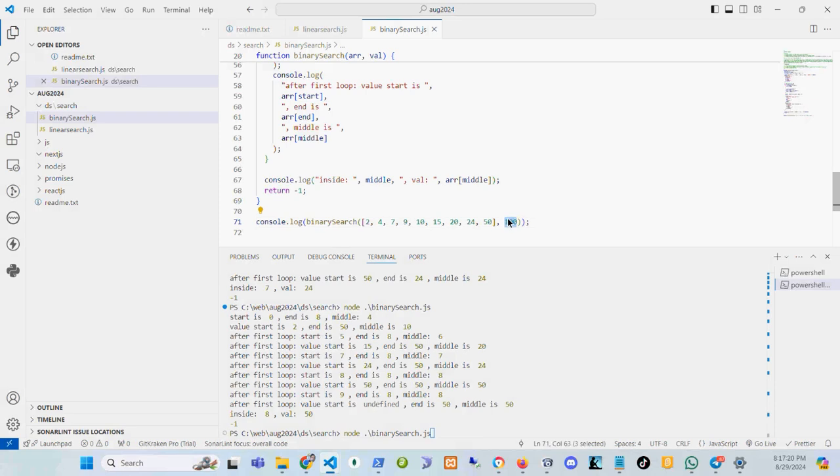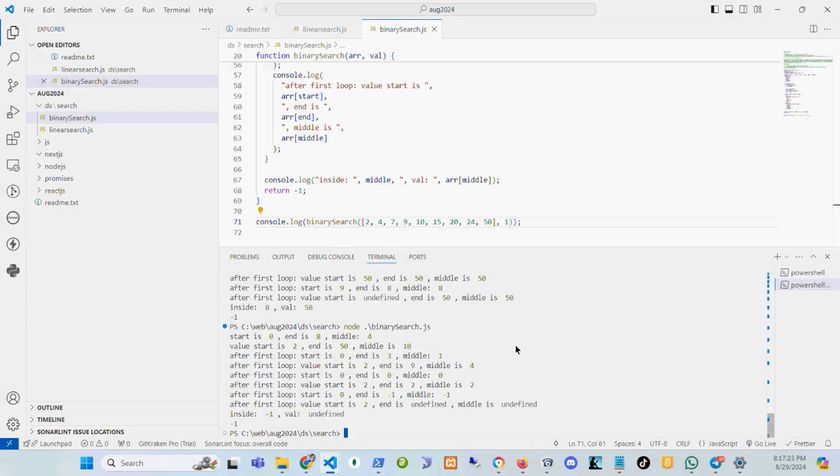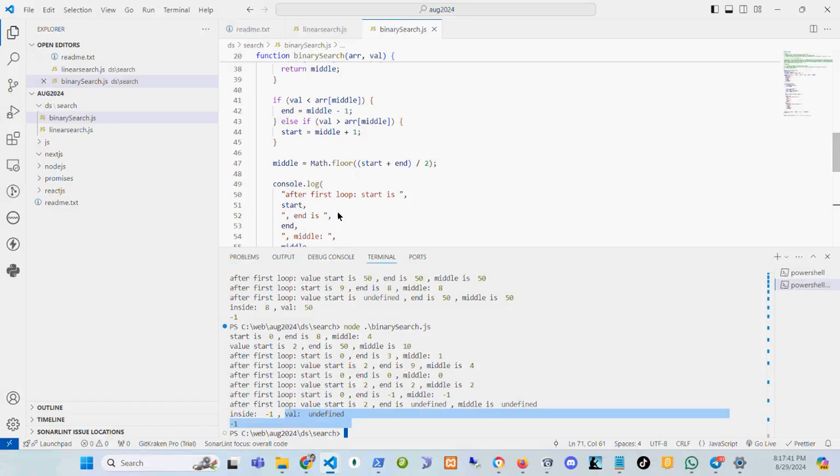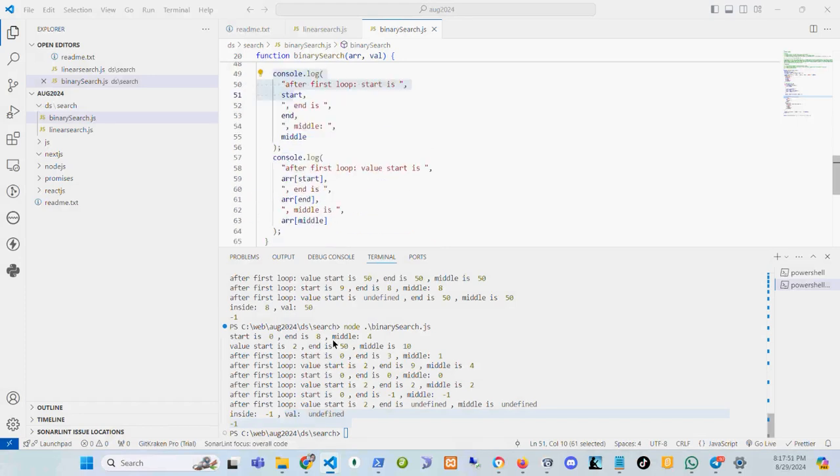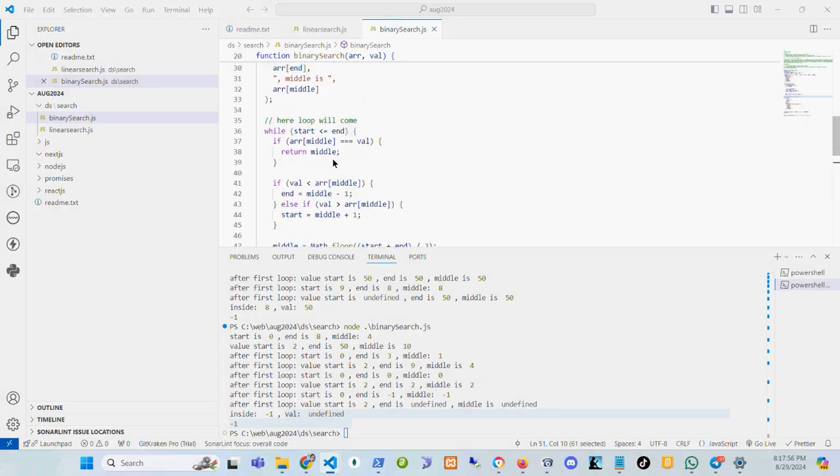Okay, let's try to put in something like 1. Start is 0, end is 0. Start is 0, end is -1, and start becomes greater than end, and we didn't find anyone. So looks like this is working, but we can also make one condition. This is also working, going perfectly fine. We are getting results in all the cases, but we can also do it like this.